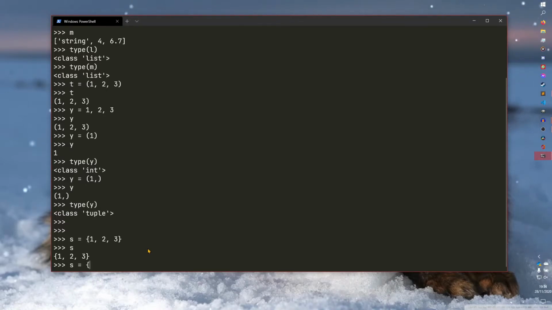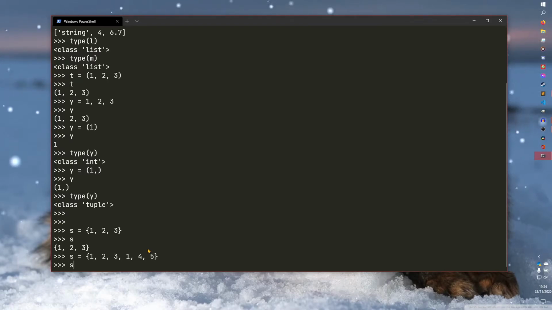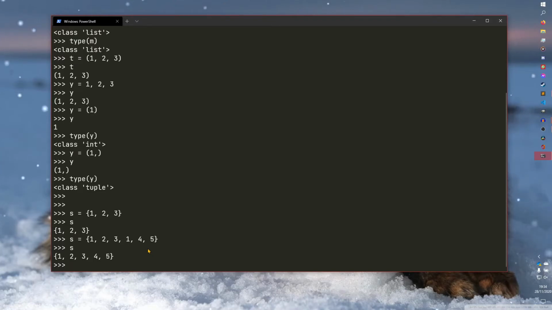So for example, if I would do set 1, 2, 3, 1, 4, and 5, so we have 2 1s in there. If we actually display the set, we'll see that it's just 1, 2, 3, 4, 5. Because sets can only have one of each thing, it removed the second one from the set. So that is something to keep in mind.